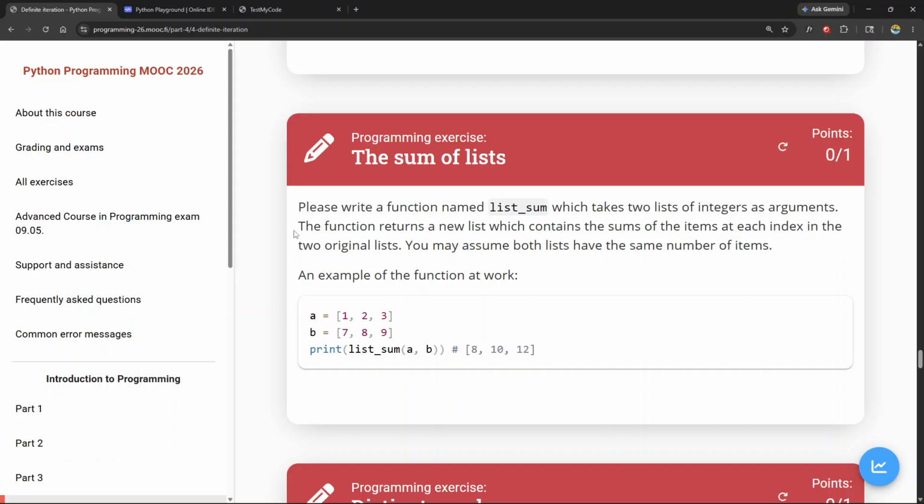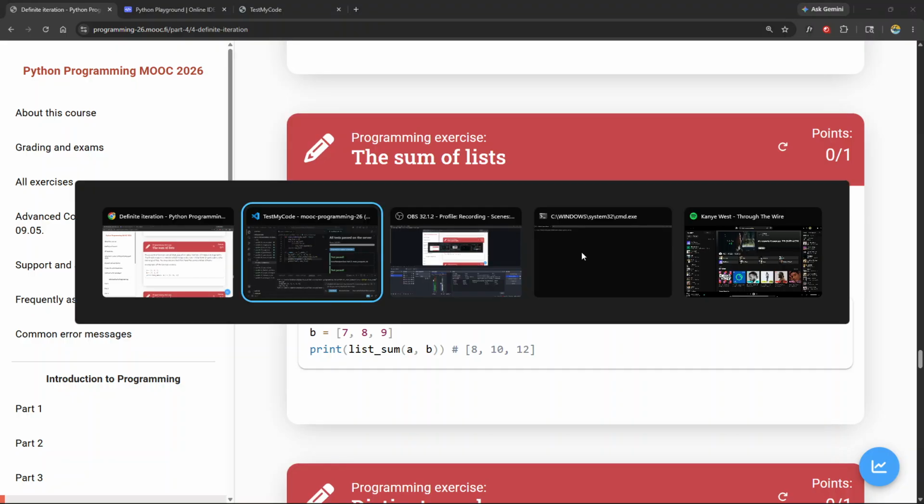Here we have another exercise called the sum of lists. We're told to please write a function named list sum, which takes 2 lists of integers as arguments. The function returns a new list which contains the sums of the items at each index in the 2 original lists. You may assume both lists have the same number of items. An example of the function at work. Okay, I see.